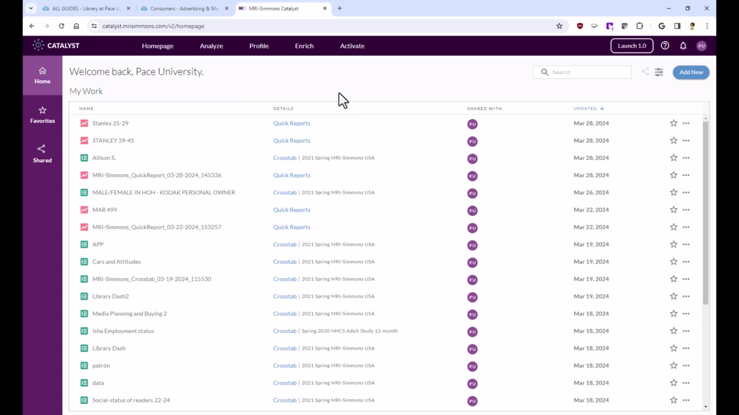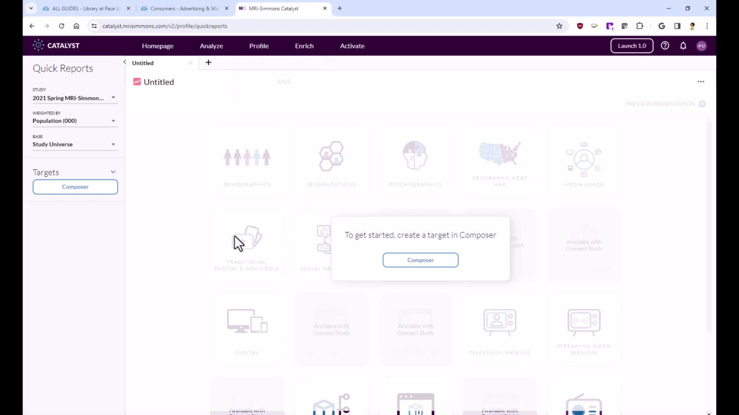So for this particular project and for your particular needs at this time, I would recommend that when you go into Simmons Catalyst, you go to the profile menu. So see here in the purple across the top, go to profile and then select Quick Reports. So these are some predefined reports that Simmons has created that pull from the data set.